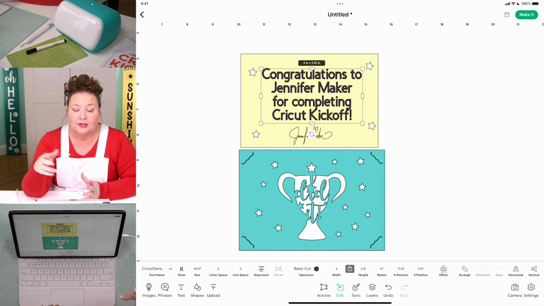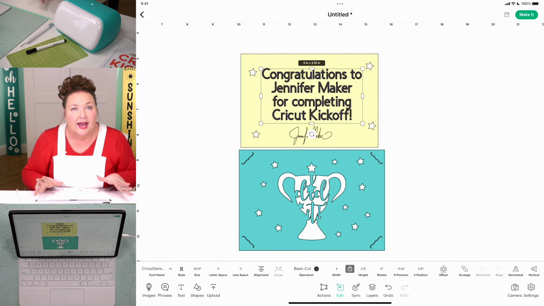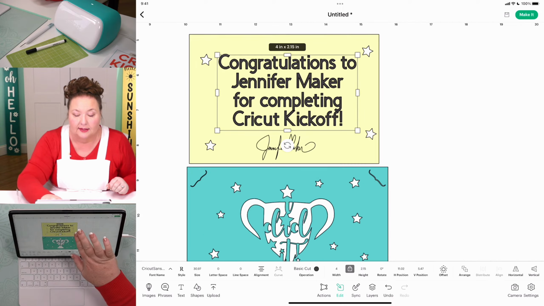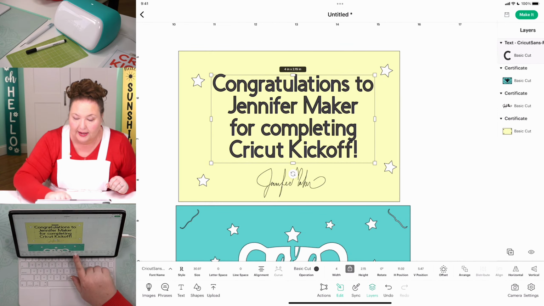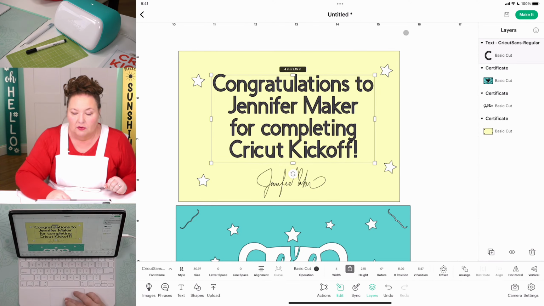First of all, we need to decide if we want to cut our words or write our words. I want to write our words, so that means I need to change the operation of that layer, the text layer. Let's bring up our layers panel again. You can see everything right now is set to basic cut. All basic cut. It tells you right here.